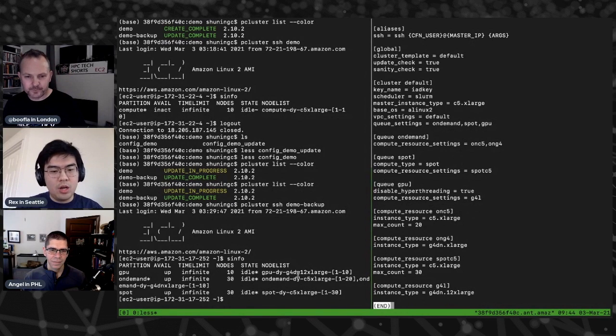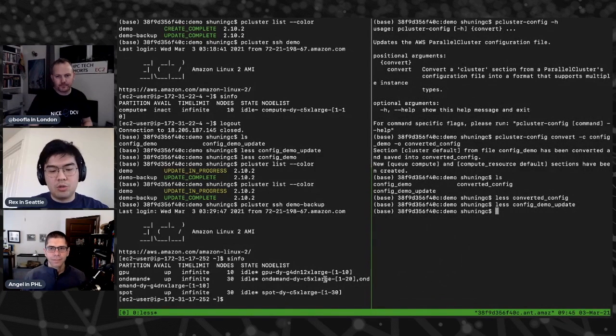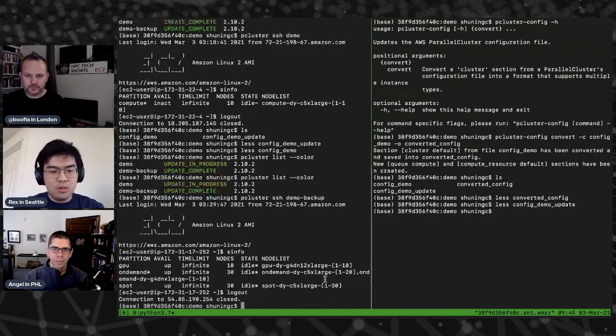So yeah, as you can see, it's exactly as we've configured. We have 3 queues with the instance types that we've specified, some C5.xlarge, some G4dn.xlarge, and then of course some G4dn.12xlarge. So that just shows you can easily update and reconfigure your cluster with the pcluster update functionality. That is really cool.